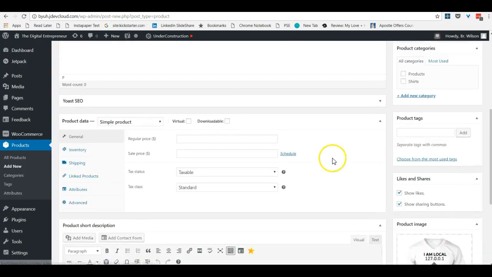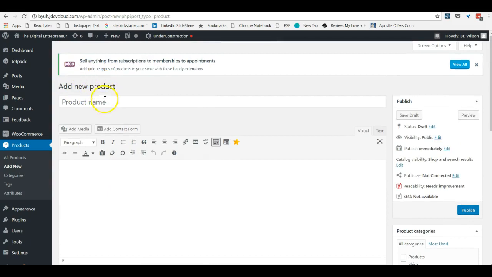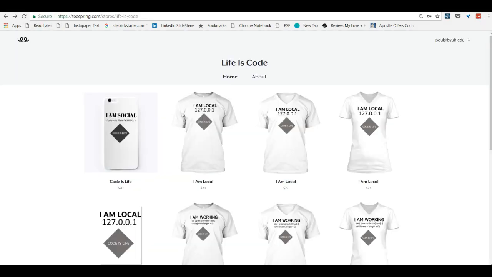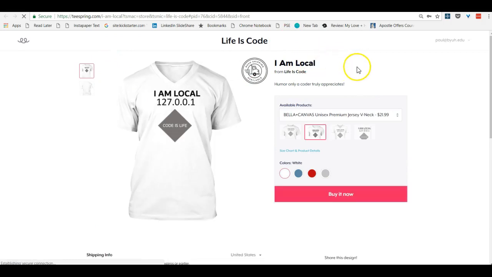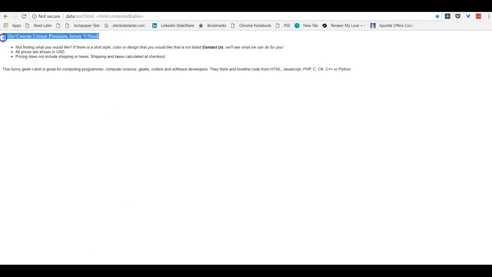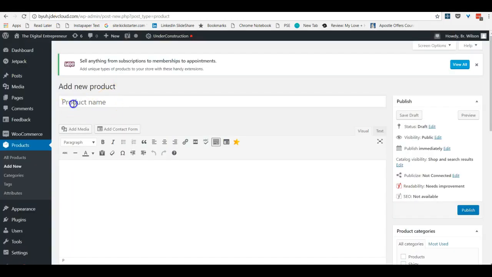Now, once I have this, I'm going to go and set up the product name. The easiest way to do that is to go to the actual product on Teespring, and I can see right here it says Bella plus Canvas Unisex Premium Jersey V-neck, and I already have that typed out, so I'm going to grab that, come here, and type I Am Local Bella Canvas Premium V-neck shirt.